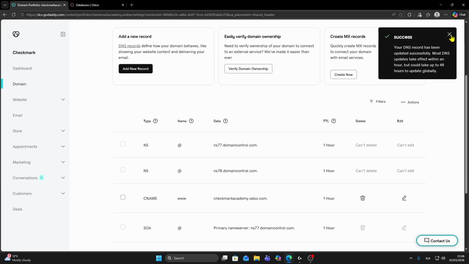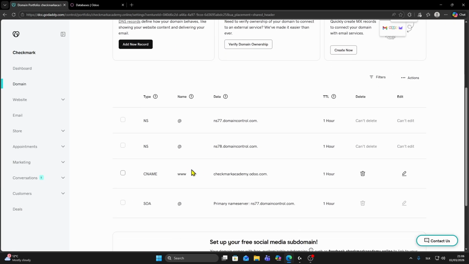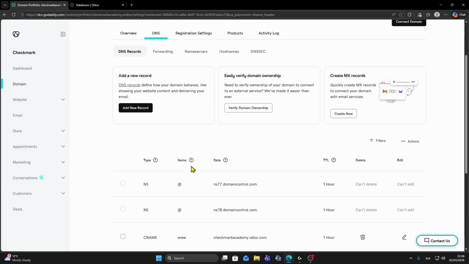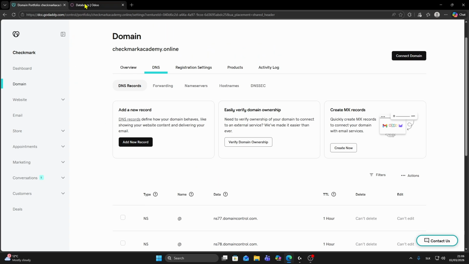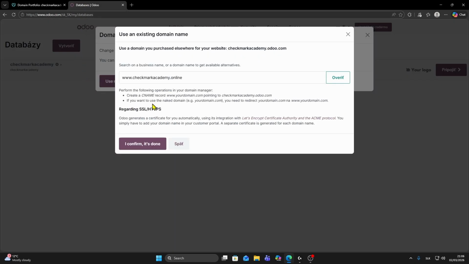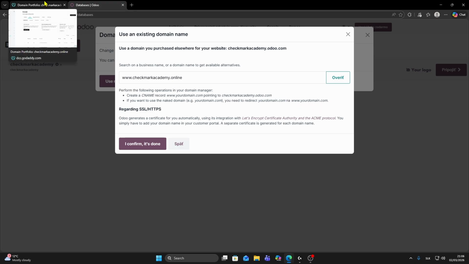Updating this record, success. So we have this first record added. And now I think there is one more step we need to do. And if you want to use the naked domain, your domain.com, you need to redirect. So basically you just need to redirect our domain to www. So whenever someone enters this domain without the www, it will redirect them automatically to this one. So you will not lose traffic.